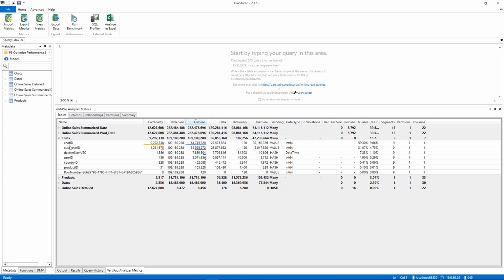By reducing the column cardinality from 8.8 million to 1356, column size was reduced from 454 megabytes to only 8 megabytes, which is approximately 1.5% of its original size.